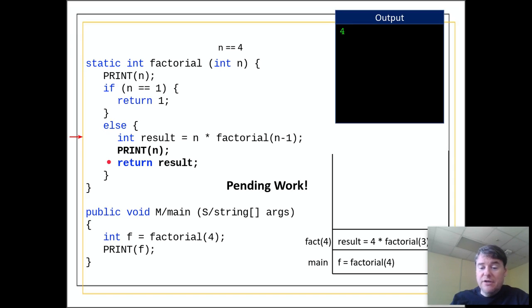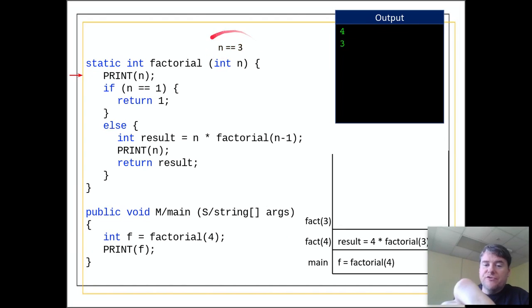It is not done. This function cannot return until it has calculated this weird 4 times factorial of 3, which means we're going to get a new thing on the stack, which is a call to factorial of 3. In this case, n is equal to 3. And all of what was going on in fact 4 is going to sit there and continue to wait until we get our answer back. Cool, so here we are, factorial of 3.